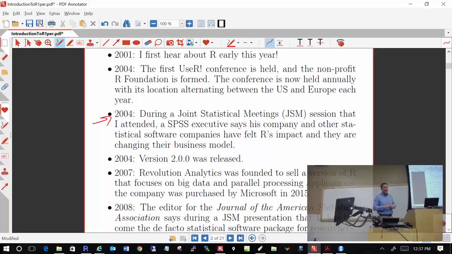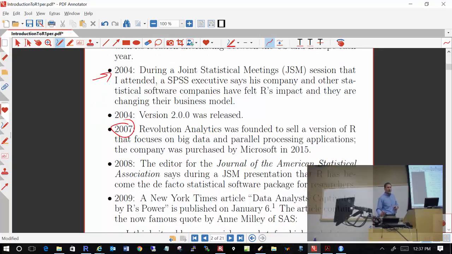where he said these statistical software companies are starting to feel the impact of R. We had this first freely available, fully functional statistical software package out there, and that's cutting into their sales. And so they're going to have to change their business model some. In 2007, a company by the name of Revolution Analytics was founded, which started selling R.